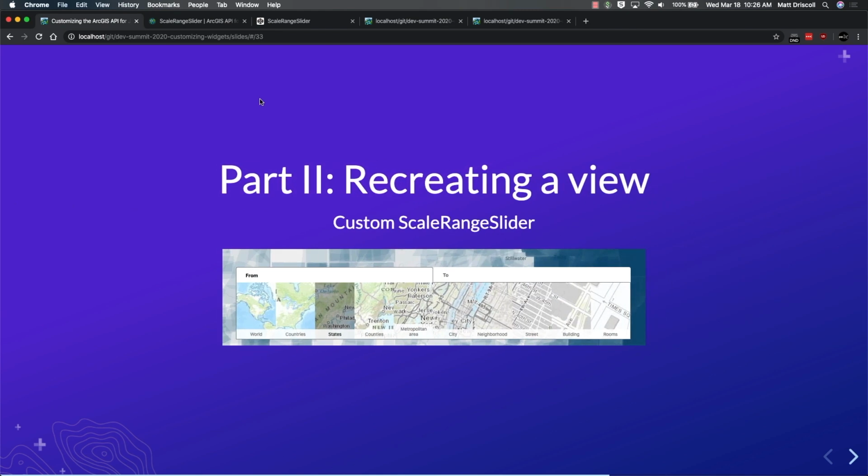What we're going to be doing is recreating a view, making a custom ScaleRange slider. So we'll be basically taking that widget's view model and creating this look for it. So it's a little more visual when you're picking scales.